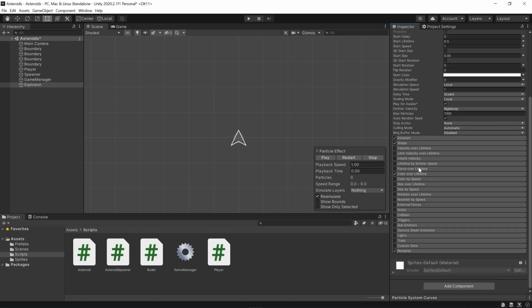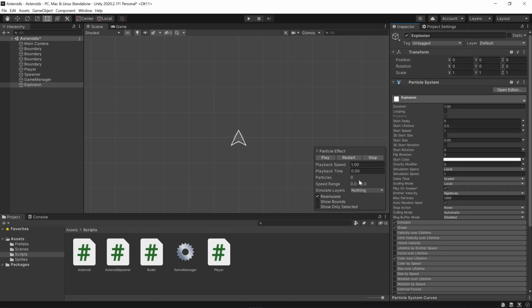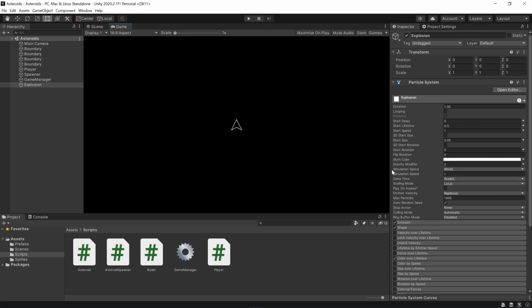Oh, you know what? There's a couple things I missed though. So our play on awake, we're going to turn that off because we're going to programmatically tell this to play. And so we don't want it to play automatically. We will tell it when to play. And the other thing is we might want to change the simulation space to world space just to make sure the particles are being simulated in the world and not relative to some other game object that it might be parented to. But that's it. That is our particle effect.